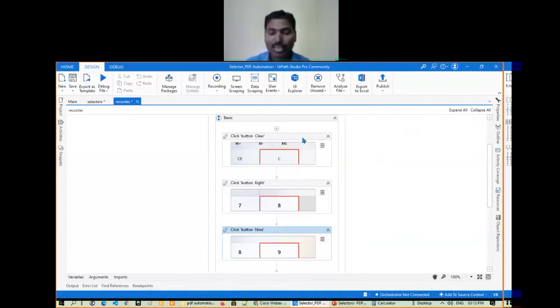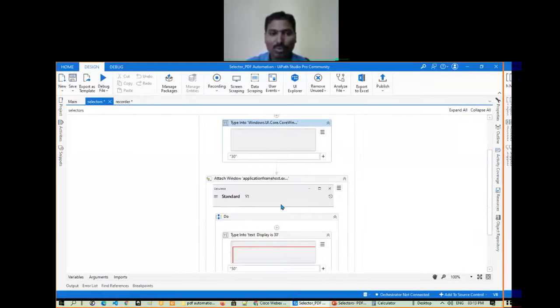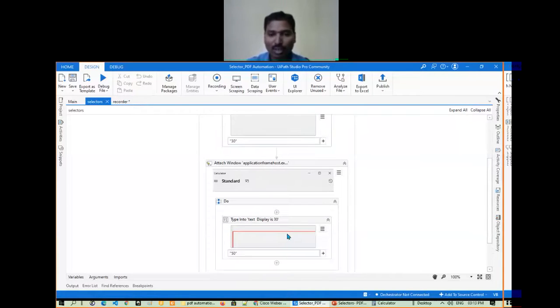So in basic recorder, each of these activities are not part of any container because they are individual. They are basically using full selector. Full selector means they are trying to identify from the root node to choose a specific element. When you use the other type of recorder, which is desktop recorder, you might have noticed it will be similar to this format where you will have attach window followed by click events.